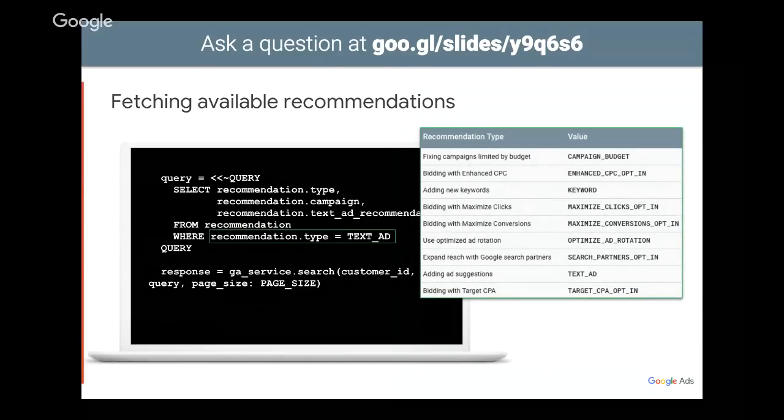We have a whole bunch of recommendation types that are exposed now. One of them is text ads. So if we have any ad recommendations, like new ad creatives that the system decided to come up with itself, you can fetch that using this example here. But we also expose some others, like changing your ad rotation and optimizing that better, adding new keywords, changing your bidding strategy, things like that. So you can use the where clause in this Google Ads query language to filter to what you're interested in and fetch the corresponding fields for the recommendations.